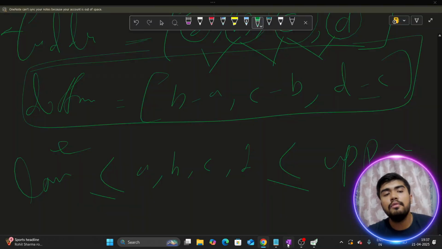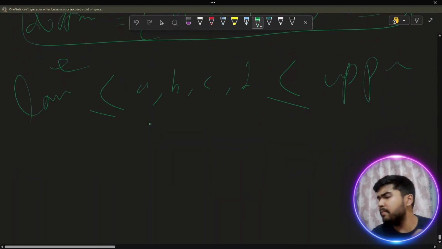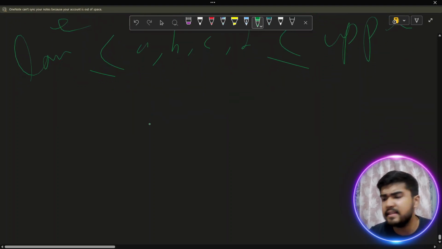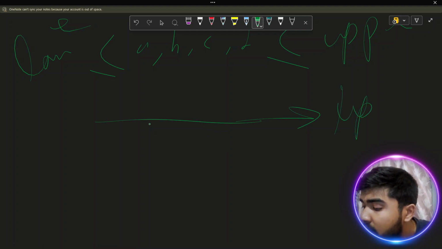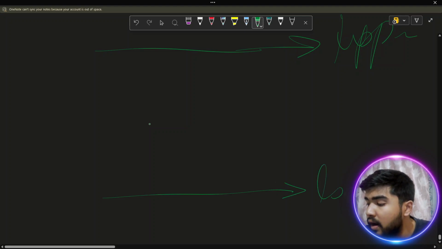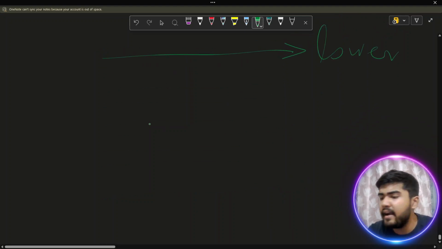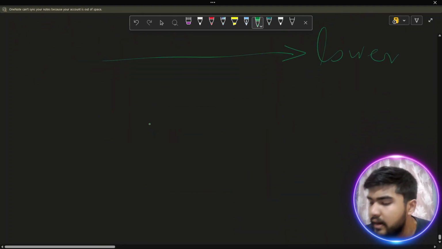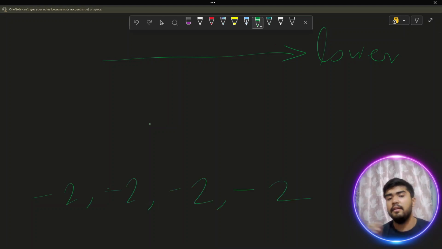Now we can go to building the intuition. Tell me one thing. As we have constraints, there should be an upper and there should be a lower. Every element should lie inside this boundary. Now let's suppose we have something like this, minus 2, something like this.